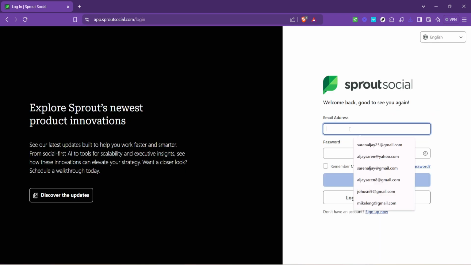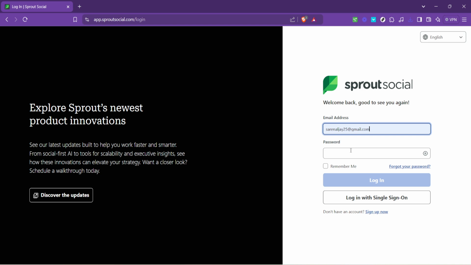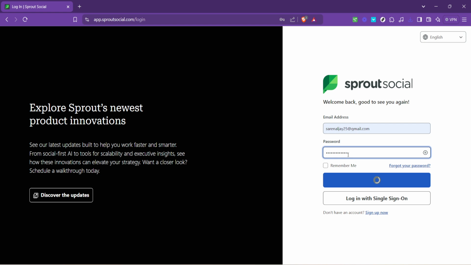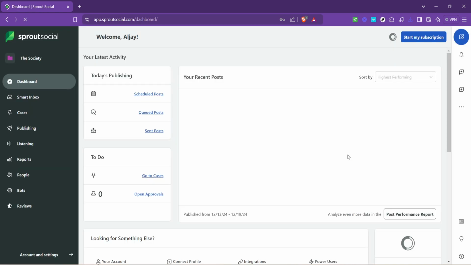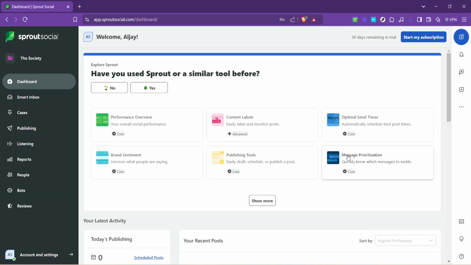At this point, you'll see a field asking for your email and password. Go ahead and fill those in with your account details. These credentials are your key to unlocking all the robust features that Sprout Social has to offer, so make sure you enter them correctly. Once you've entered your details, click the login button to proceed.